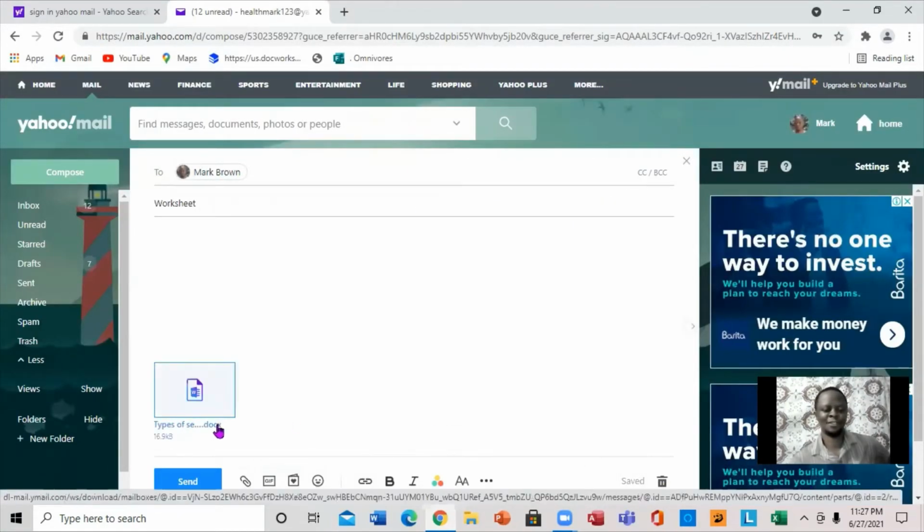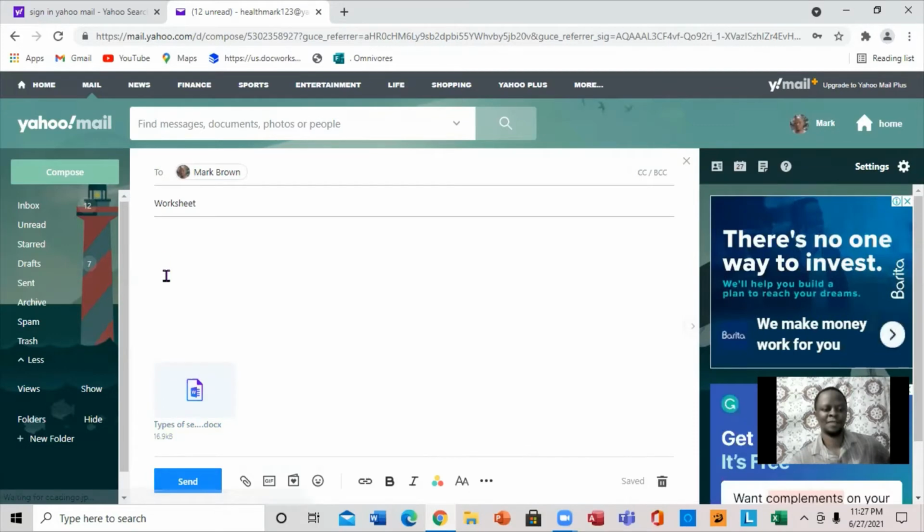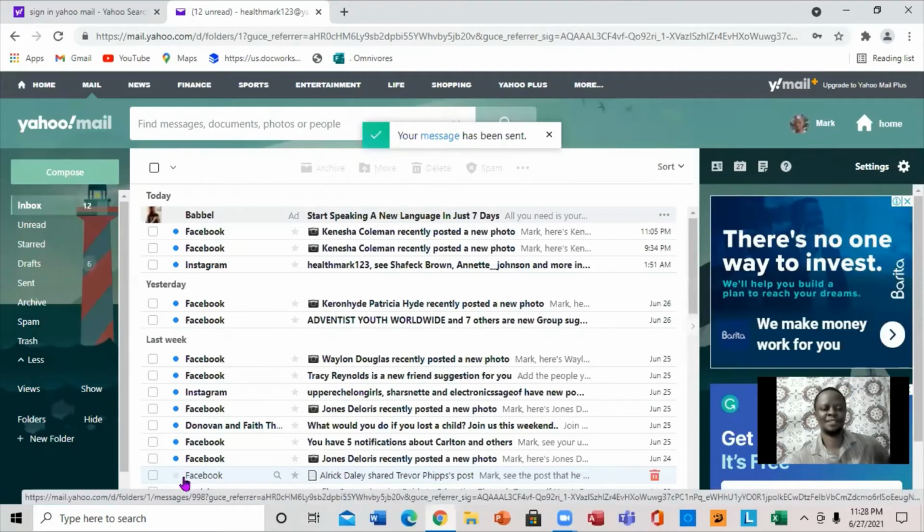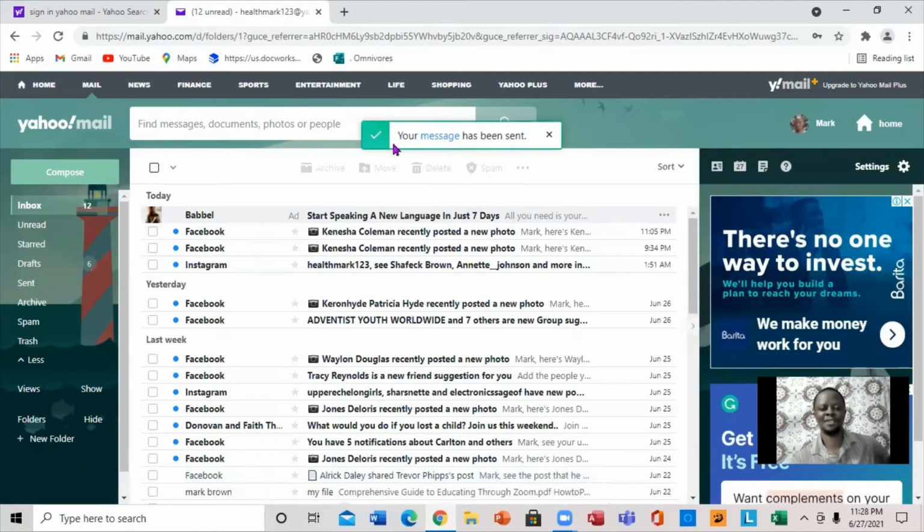If you notice right here, it actually loads. Here it shows the file below, so it's showing the person that it's actually there. So I'm going to click right here and send it. Right up here it shows that the message has been sent.